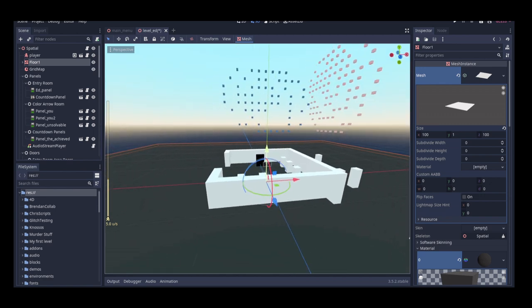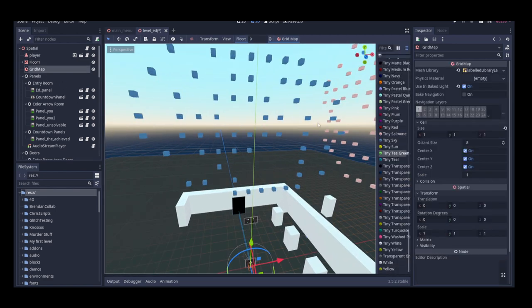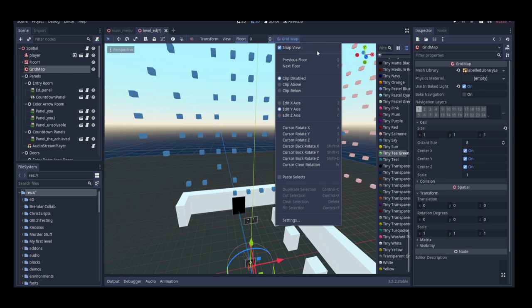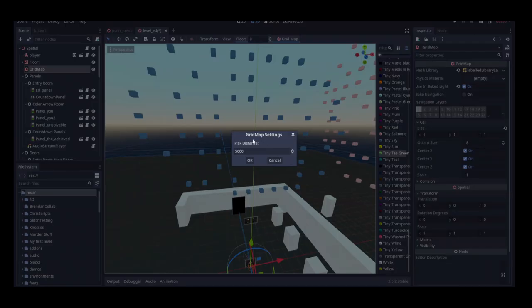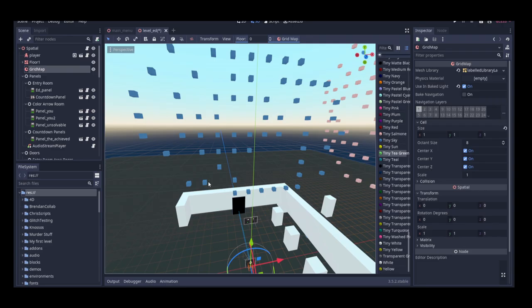Okay, let's see. I think I have covered everything that you need to know about grid maps. Let's just go through this list. Here is a list where you can just look through all these things and see all the shortcuts if you forget what Q, E or Z, X, C or A, S, D are. By the way, you can also cursor back rotate by holding Shift and the rotate key, and you can clear the rotation by pressing W. So you can get it back to what it used to be. And bam. There's also some settings here, but that's only pick distance. You'll never need to modify that. You can't even see 5,000 blocks away.